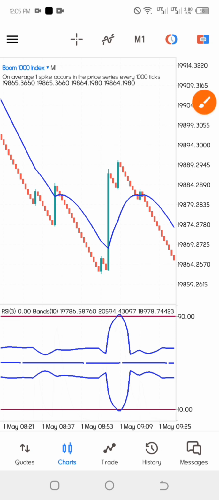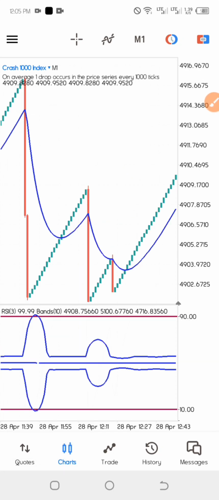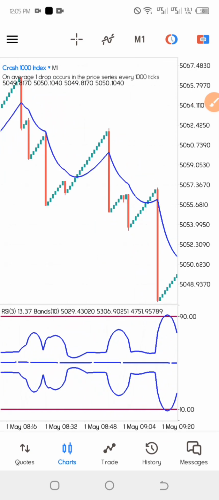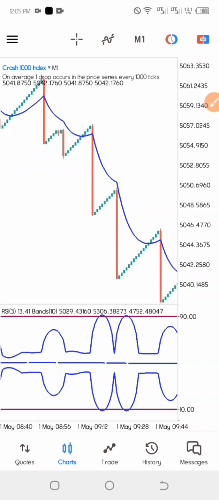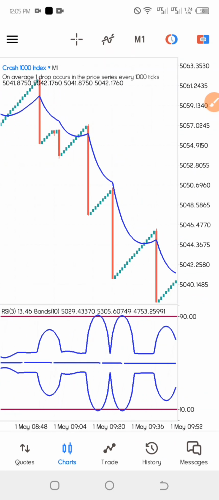Okay, so let me show you another example and give you a better explanation also on Crash indices, because on Crash indices we are also looking for the same thing that happens over and over again. In this trade right here, I'm going to show you why you need to wait for 3 to 4 candles before you enter any trade.